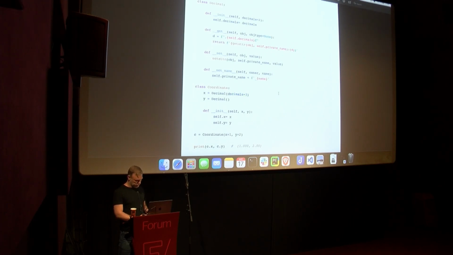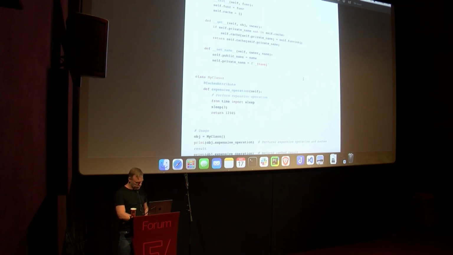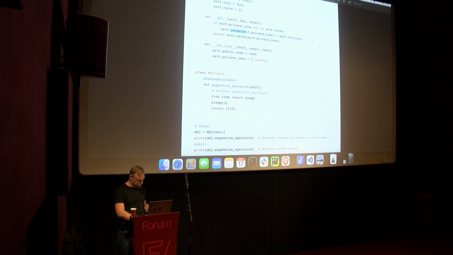All right, so let's see the next example. So here we use it in a little bit different way. Here I use it as a decorator, and this is a simple cache descriptor. The value is stored to the cache. If it's in the cache, it will retrieve it from there. So that's a simple way to create a cache.